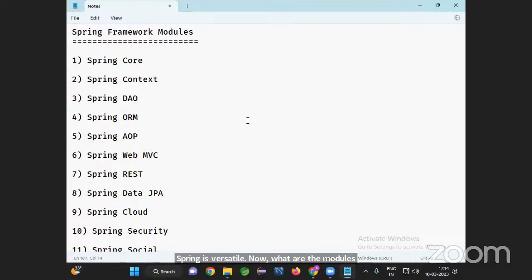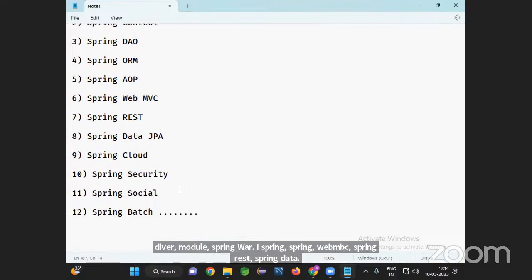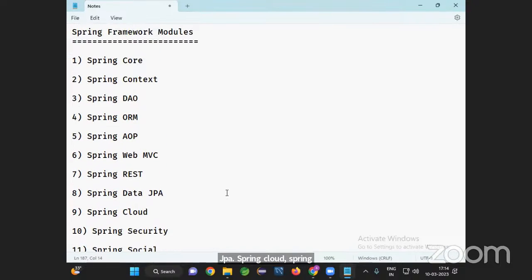Now, what are the modules available in Spring? Spring Core module is available. Spring Context module, Spring DAO module, Spring ORM, Spring AOP, Spring WebMVC, Spring REST, Spring Data JPA, Spring Cloud, Spring Security, Spring Social, Spring Batch.